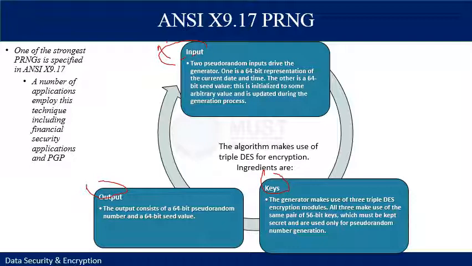Again, the keys in the triple DES are 56-bit keys, and if you are using three triple DES encryption modules, all three make use of the same pair of 56-bit keys, which must be kept secret and are used only for pseudo-random number generation. Finally, the output consists of a 64-bit pseudo-random number and a 64-bit seed value, which is again fed to the input of the pseudo-random number generator.